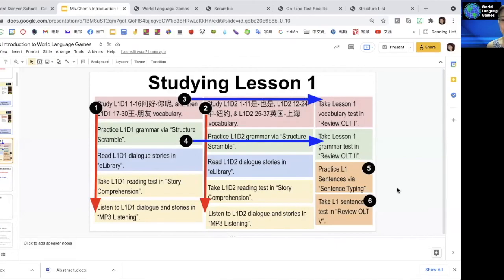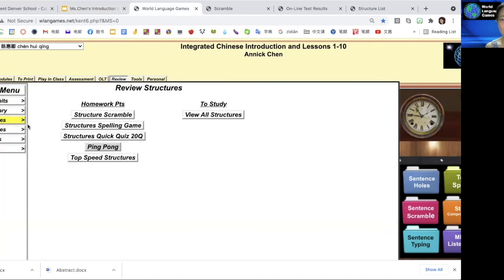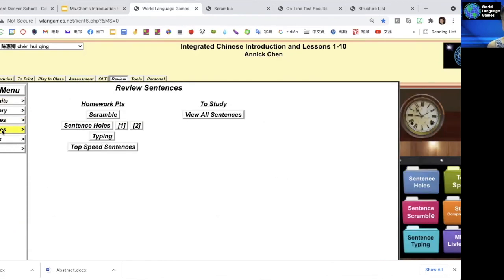Now I'm going to show you how to use World English Games to practice the sentences in each lesson. So let's take lesson 1 as an example. Let's go to World English Games, and you go to review, and you are going to select the correct unit, which is lesson 1. After you select sentences, you'll be able to see the menu right here. And there's one game called typing that I highly recommend you guys to do. Let's click on typing.